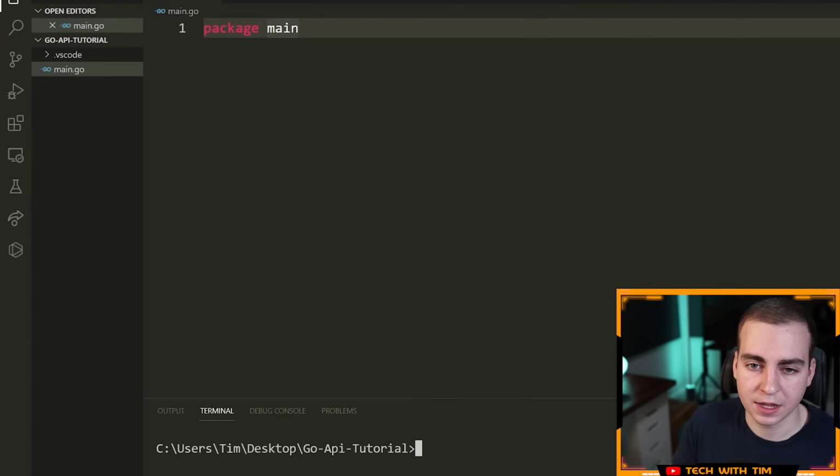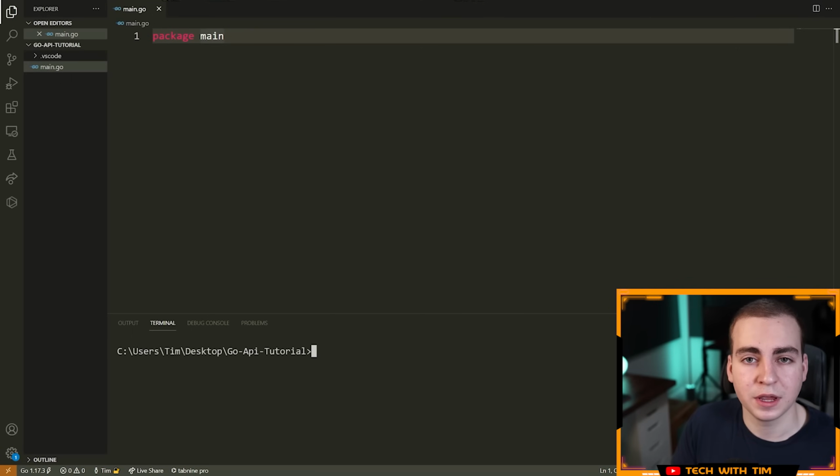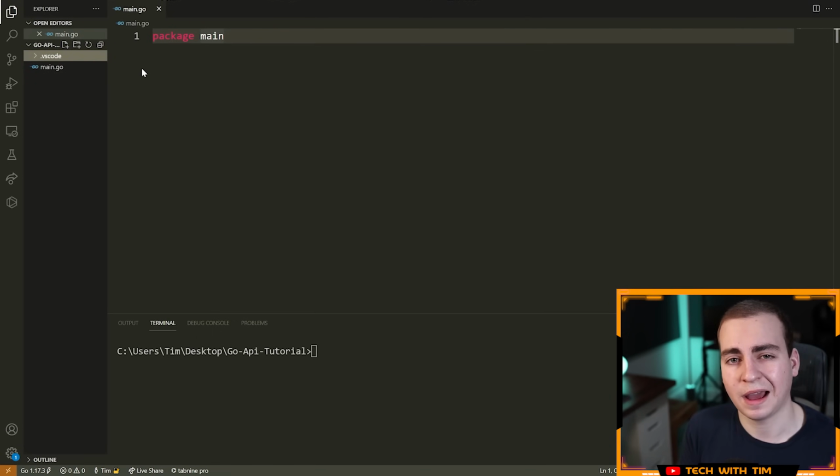I've also created a Go file called main.go. You can name it whatever you want, but please put it in a folder. I have a folder on my desktop called Go API Tutorial. You can ignore the .vscode folder. It's just storing some settings related to my VS Code environment. Other than that, I'm going to assume that you have Go installed already and it's all set up on your machine, because what we need to do now is install some dependencies for this project, specifically the Gin framework that I mentioned in the intro.